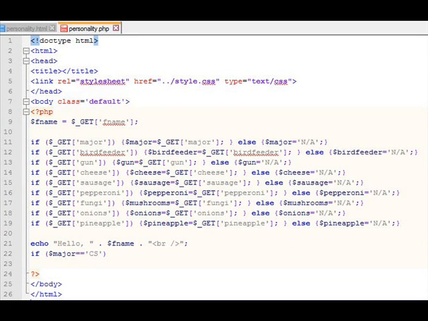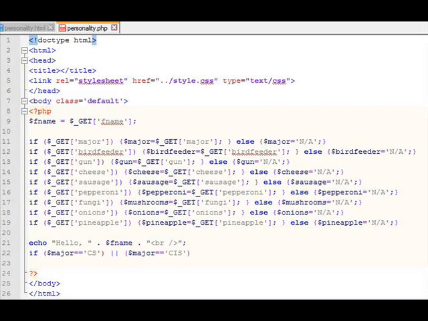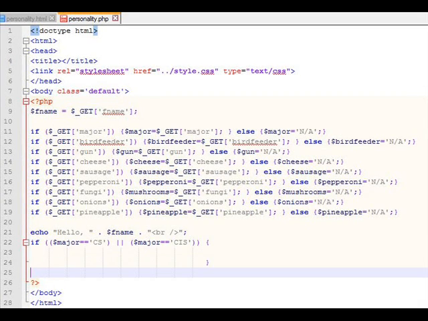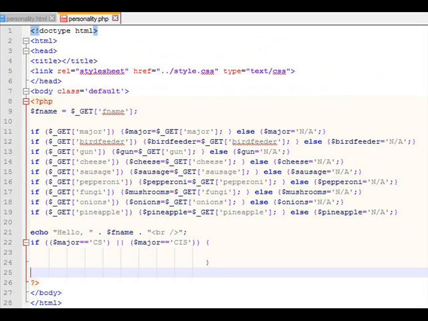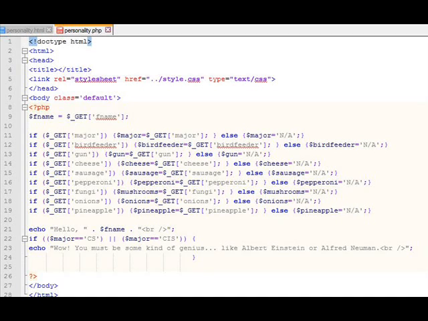And if the major is equal to CS, now when I say equals, I mean double equals because it's a comparison equals. So if major happens to equal CS, and then I could put the OR symbol, the two pipelines, major double equals CIS. Now because I have two conditionals, I have to wrap them in their own conditional. So I actually have parentheses around the whole thing, and open and close curly braces for this if statement. So if you happen to be a CS or CIS major, it's going to echo, wow, you must be some kind of genius like Albert Einstein or Alfred Newman.